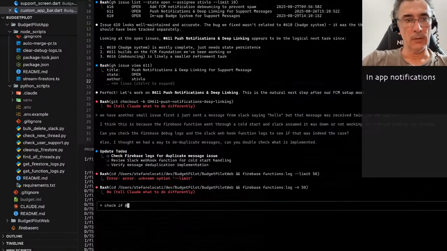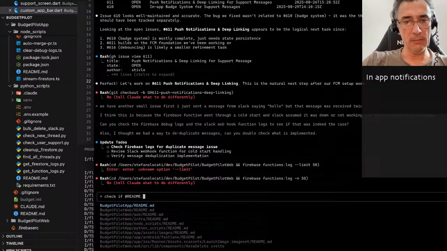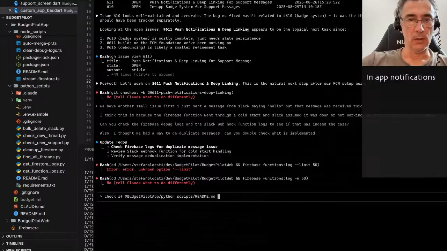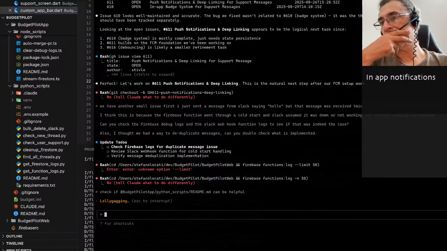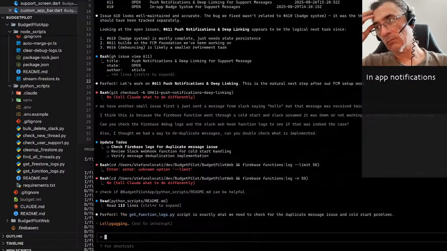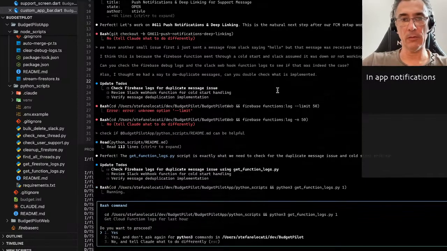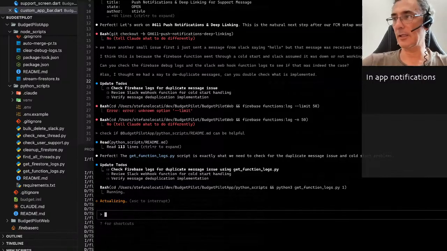Check if there's a readme. If I say readme.md, I see how easy it is to find a Python script. Readme can be helpful. Perfect. The get functions log script is exactly what we need. Okay, right. So use it. It would be nice to say which function. Maybe it will be an improvement for next time. Let's see if this is enough right now.